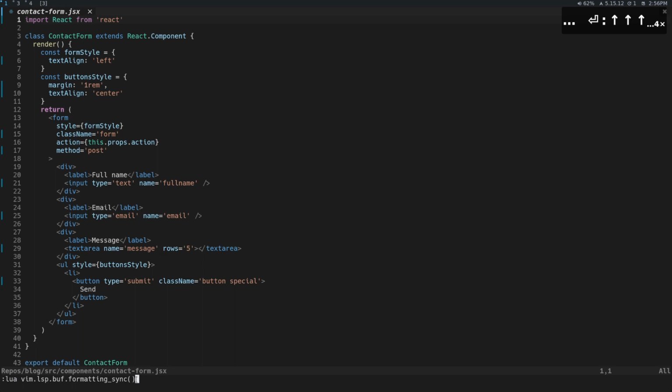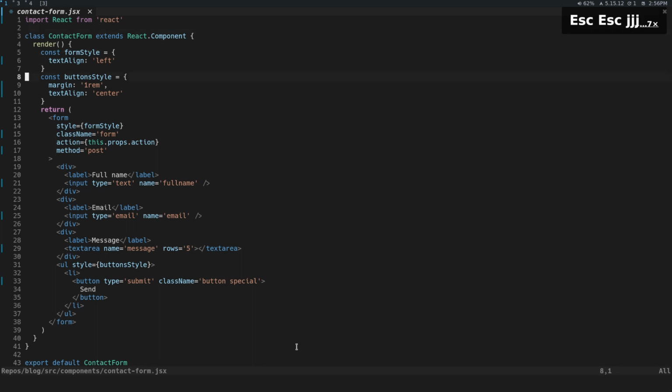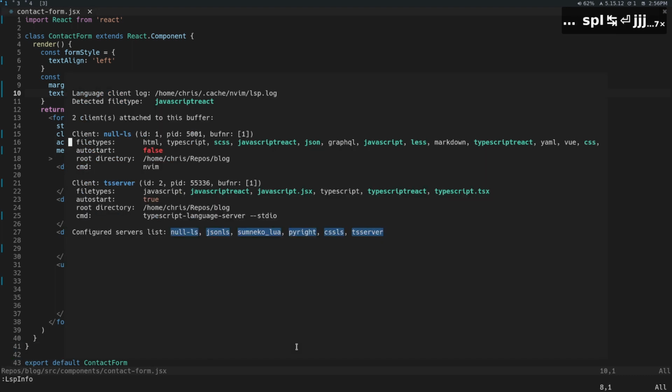So if I come in here and I do this, now it's asking me, do you want to use TS server or do you want to use Null-LS? And that's really annoying, right? So what I'm saying is this. How do we find the name of our current active language server? We do LSP info, okay? And the current active language server for this is TS server.